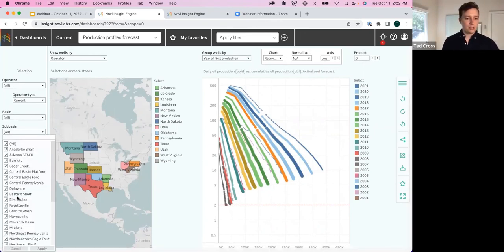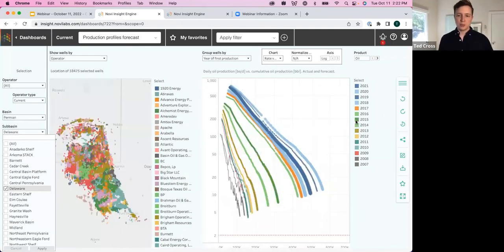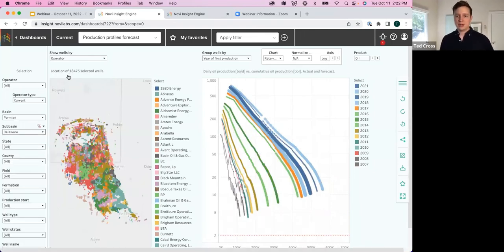So I'm going to zoom in here to the Delaware Basin again, our favorite. That's not true. We love all basins equally. Okay, so there we see 18,000 wells. And each of these lines here on the chart that you're seeing is the average of all the wells for a given year. So you see nice progress being made all the way from 2007 up to today.